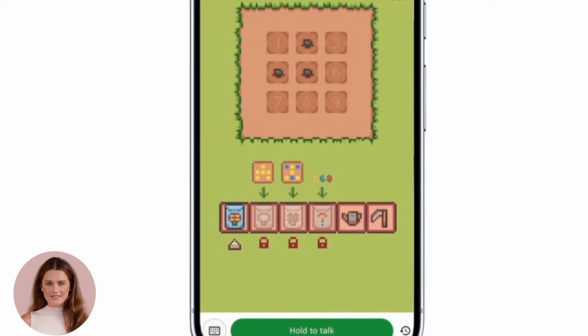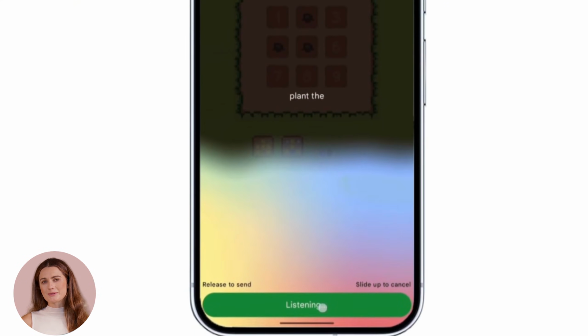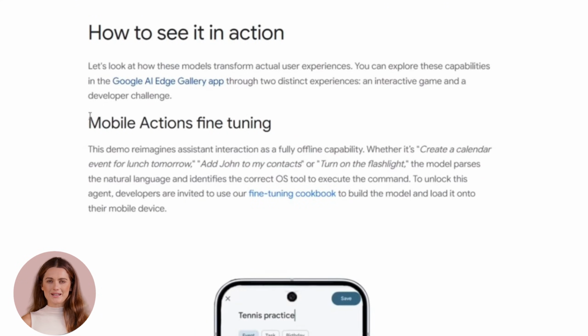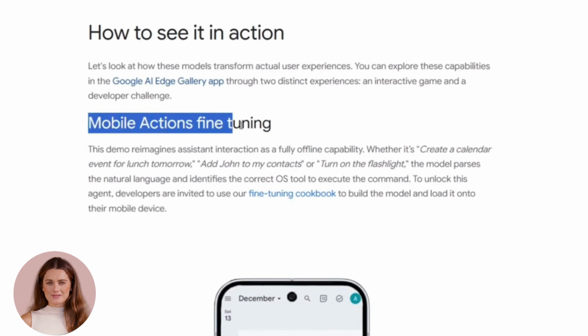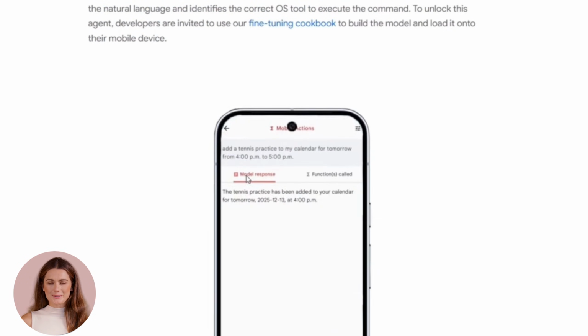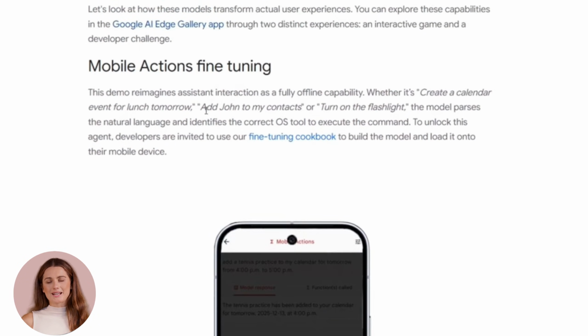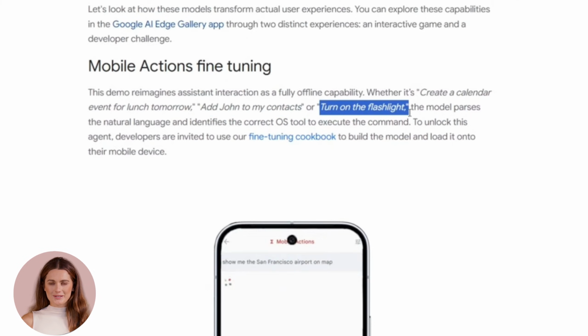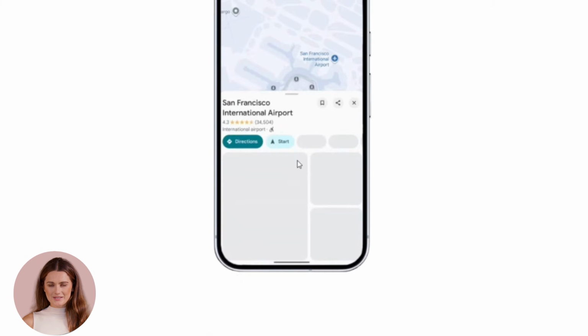Mobile Actions is the practical demo. FunctionGemma controls your phone's operating system. Tell it to show a location on the map, turn on Do Not Disturb, or send a text, all through natural language, all offline. Your calendar events, contacts, and messages never leave your device. You're not sending sensitive information to company servers.